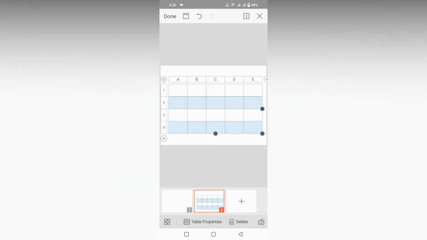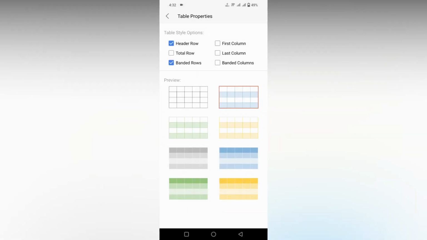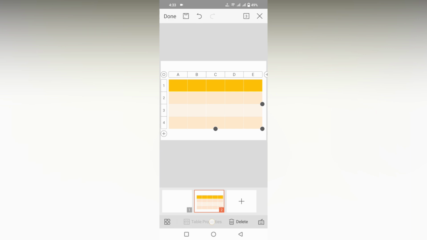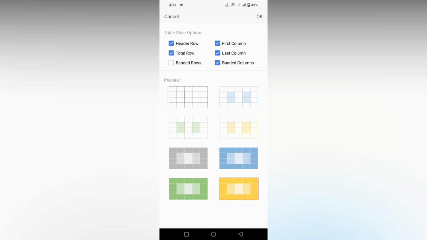So for that, you just click on this icon option and you will see this option called table properties. Click on this. Here you can have different types of table colors. You can choose any one of them, or click on this table properties. You can have the header, first column, last column, like that. So you can change whatever you need.